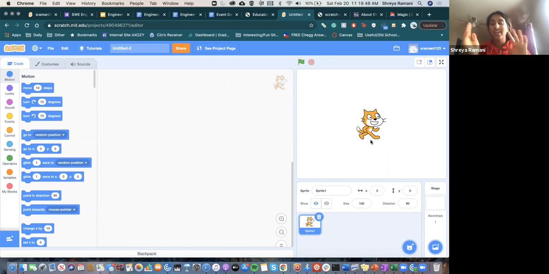The project I planned for everyone today is a magician wizard story. I don't really know what direction it's going to take; it's going to be based on your input. But just to get us started, I'm going to introduce how to place a background and a character into Scratch.